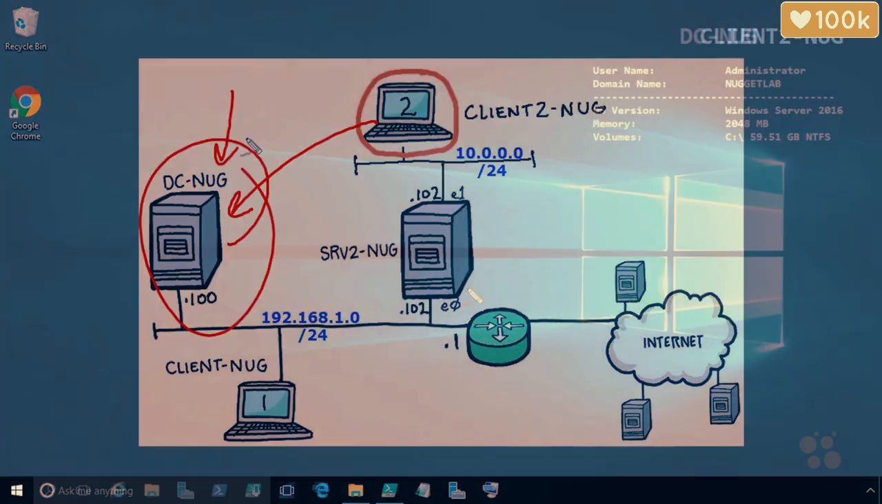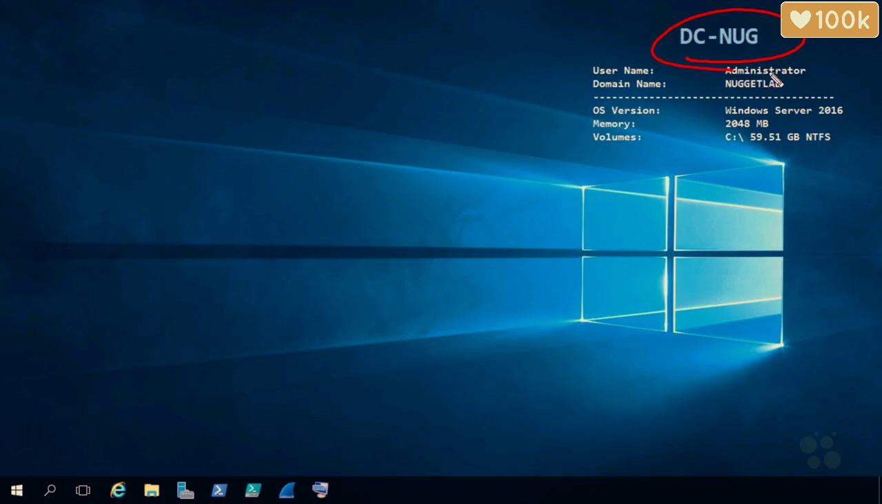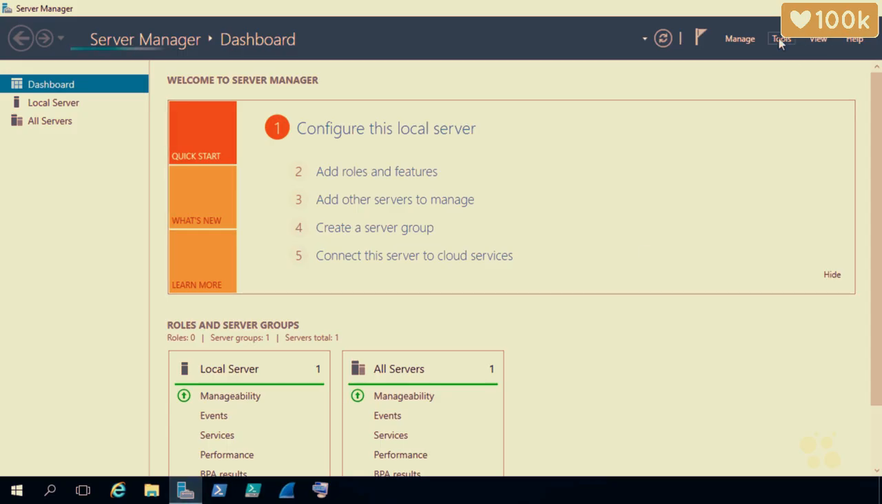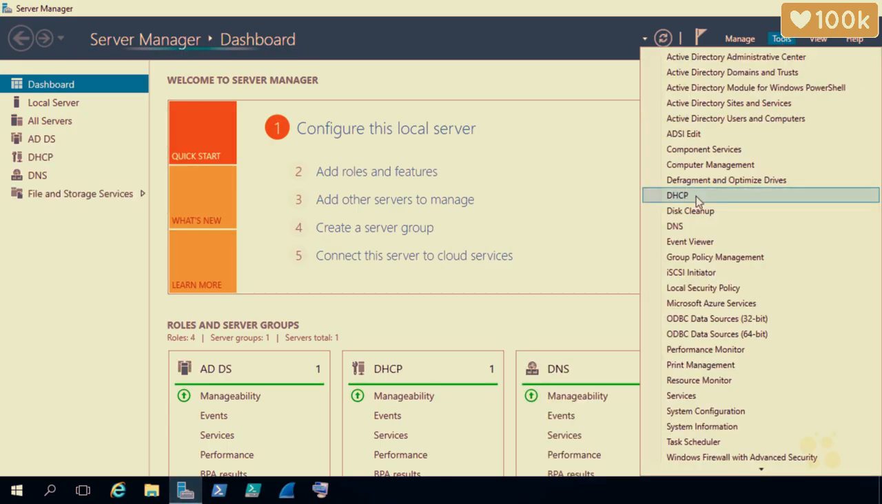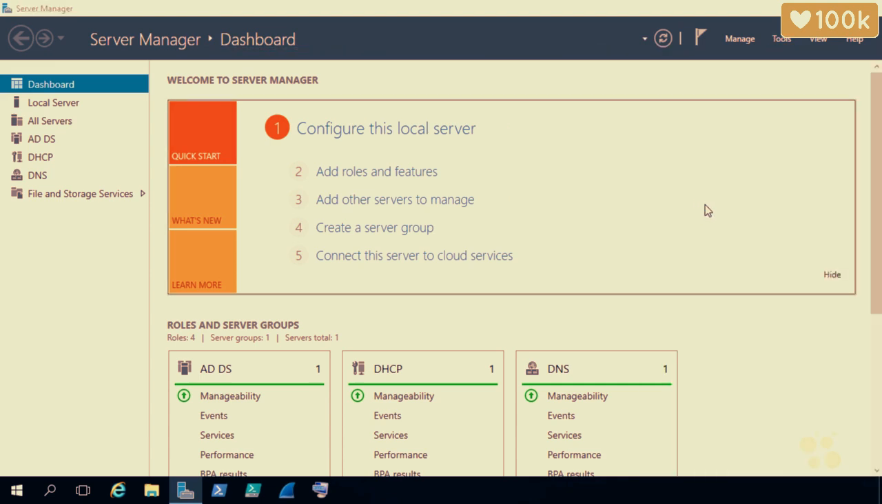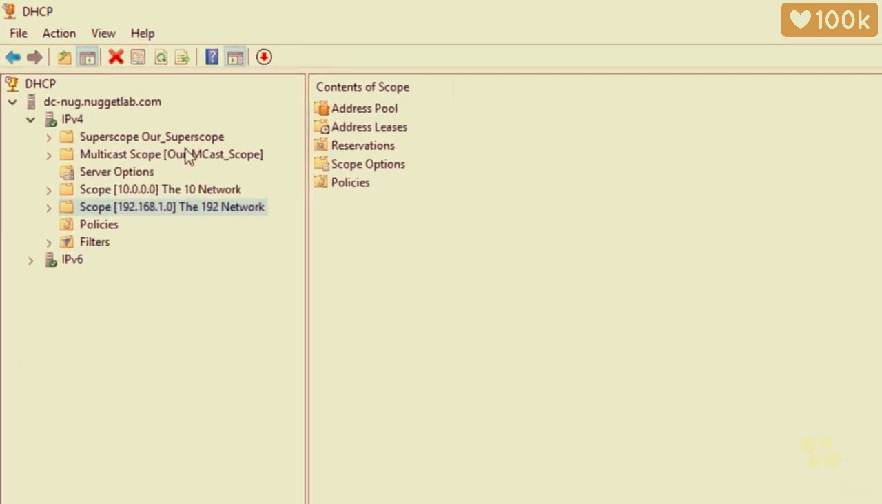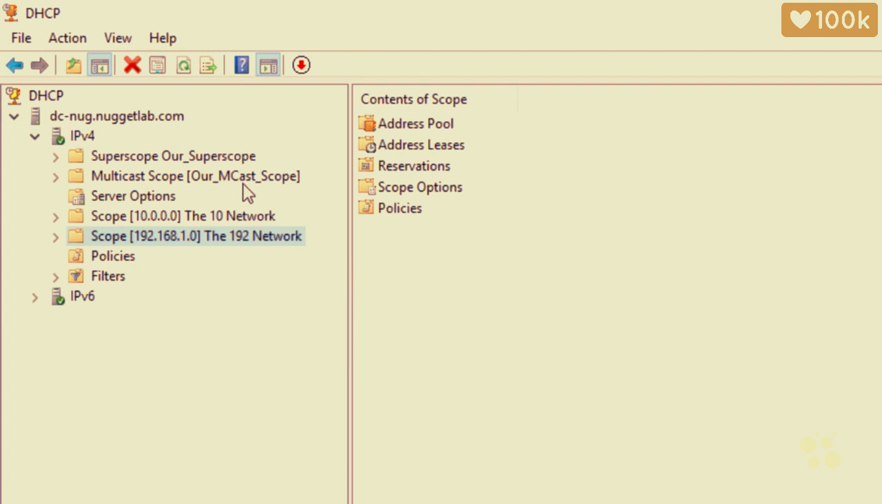Here on DC-nug, let's go ahead and launch Server Manager. There's an icon in the taskbar for that. And from Server Manager, we'll go to Tools. And from the drop-down, we'll select DHCP. And we'll expand that full screen. So here's our super scope and our multicast scope, and our scope for the 10 network and the scope for 192.168. And let's apply the policy, not at the server level, but let's do it at the individual scope level.